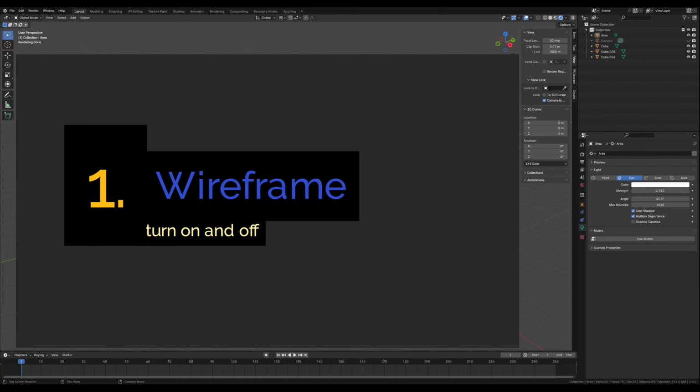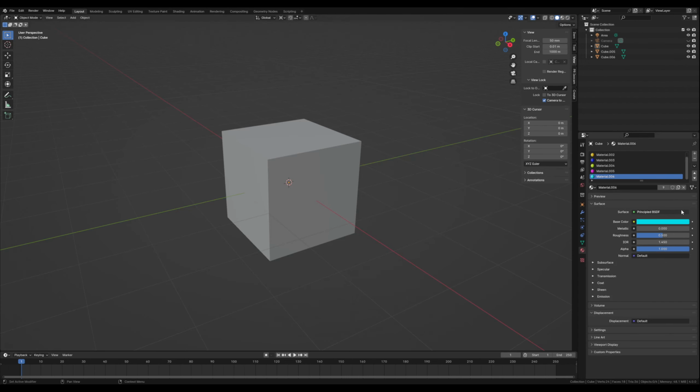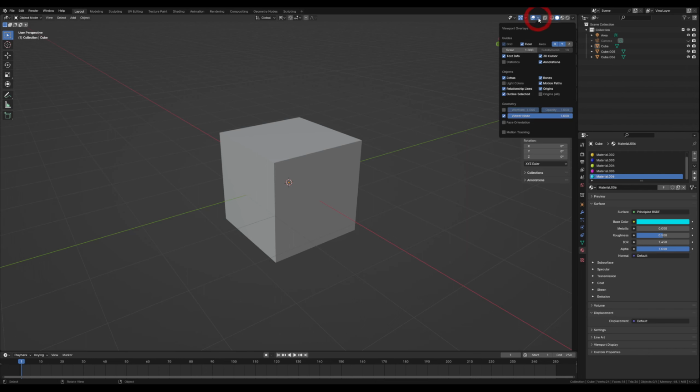Number 1. Wireframe. So we've got the cube on stage, on scene, and sometimes we want to see all the faces and the edges on this object. So the simple way is to enable wireframing. So we can go to the overlays and choose in geometry wireframes, and we can control, of course, the opacity to see the faces and edges.